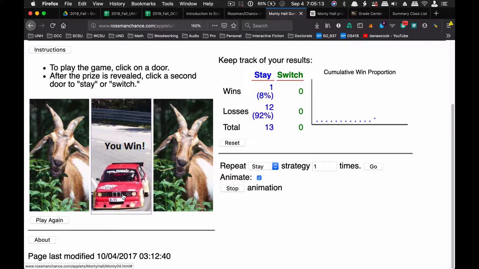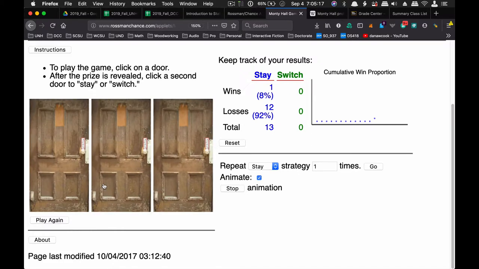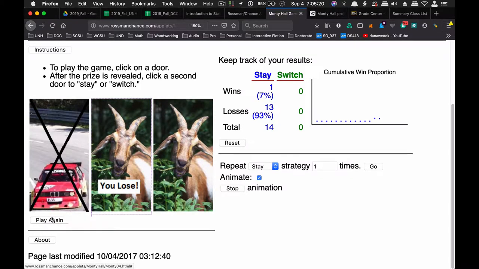Hey, I finally won. So we won 1 out of 13. That is not the way it's supposed to go, correct? But we've only had 13 trials. 14 now. 15. So now this is at the point where, okay, we want to do this a whole bunch of times.